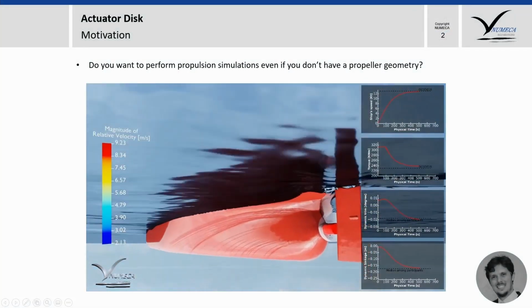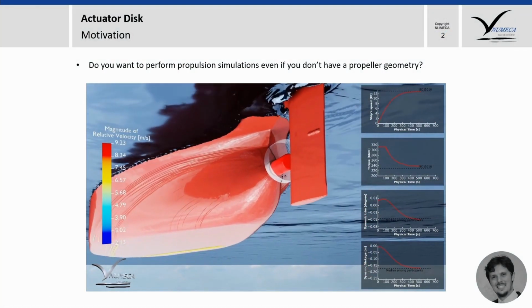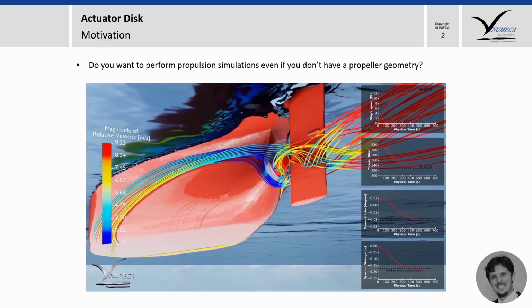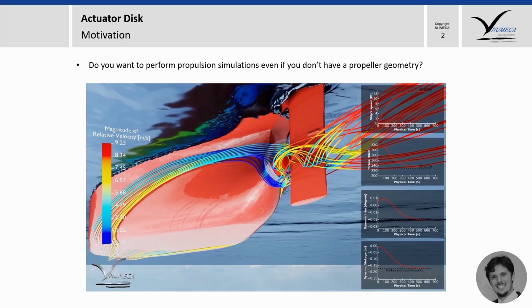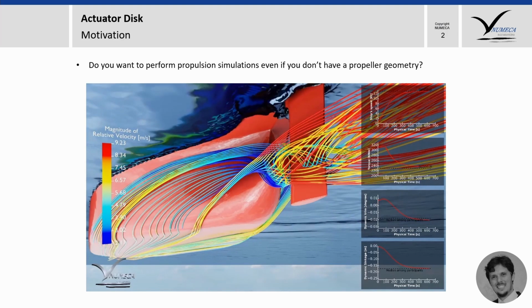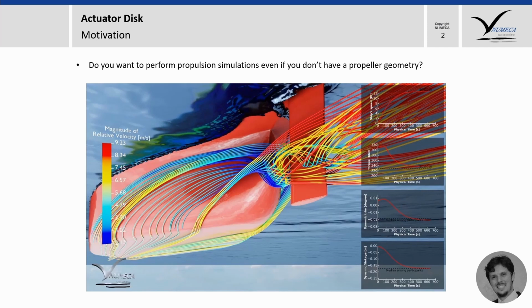When you find yourself in a situation where you want to take the propeller effect into account, but you don't have the propeller geometry, you can use the actuator disk model. A common application is the propulsion simulation, where we basically have a resistance setup and we add on top the actuator disk model, which will increase the computational effort by a small amount, but in return, we can access propulsion information such as thrust reduction and even wake fraction.